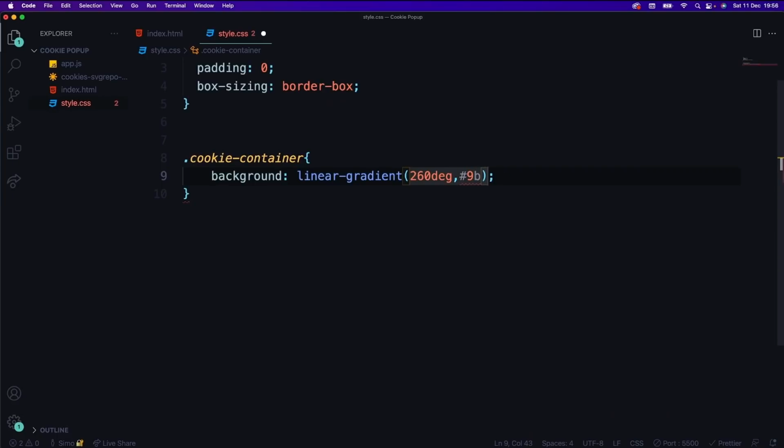Okay. 9B6C50. A nice brownish color. Is that correct? It looks like it's erroring out. 9B6C50. There we go. So that's one. So you can also define the position. So I want it from 0%. And then I'll add a comma. And the other color is going to be, let's see. So there we go. Hashtag master now.